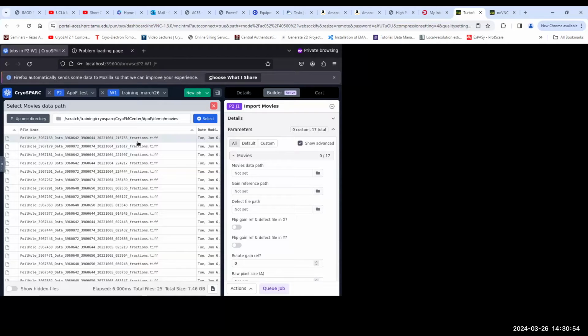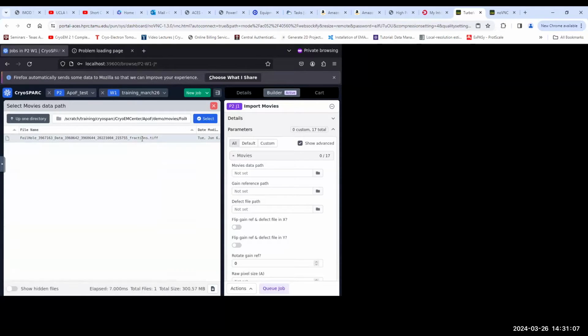You need to select the file which has fraction stacks. When you collect the data, you have different files. One is just an integrated single image. One is a movie file. One is just an overview JPEG. So you need to select the one that has fractions. So I select the one that has fractions.